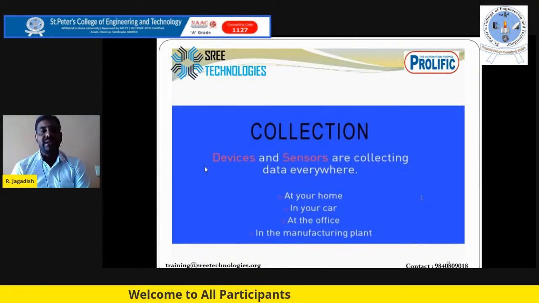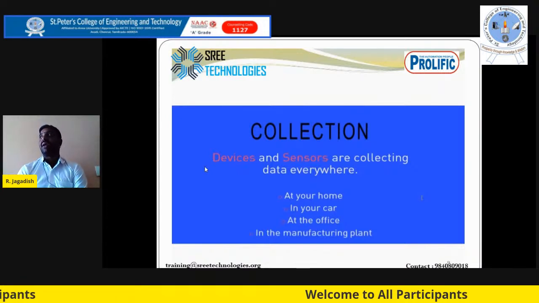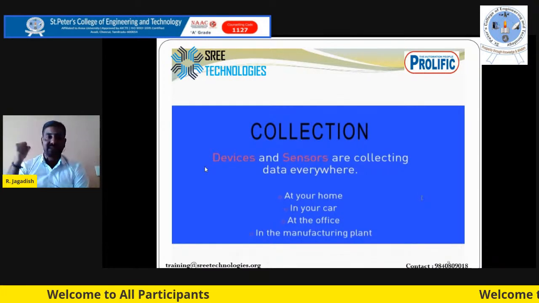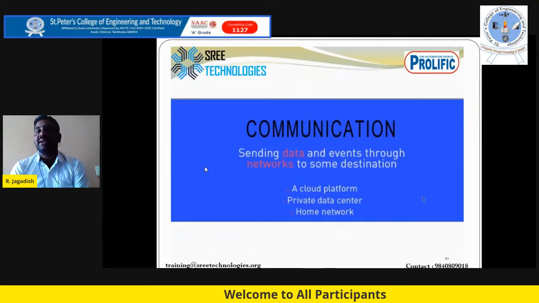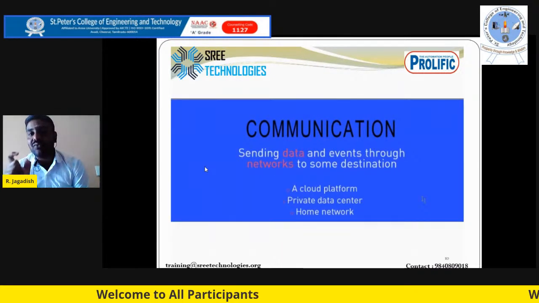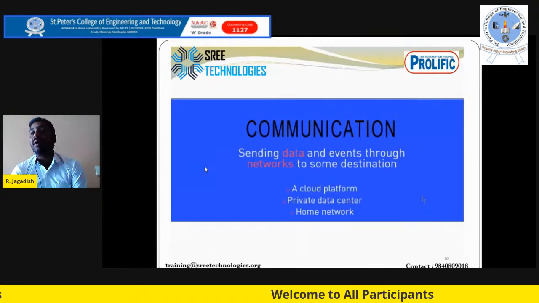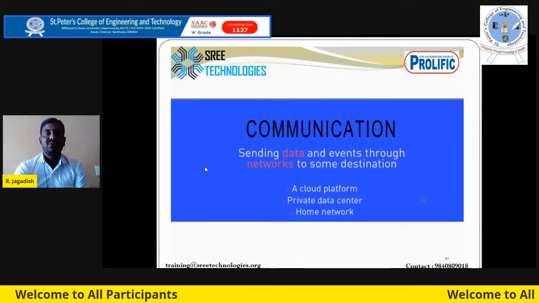Okay. So at the office, in your office, in the manufacturing platform, everywhere we can place the sensors and we are getting and collecting the data. Next is communicate: sending data through networks to some destinations. Okay, a cloud platform, a private data center, and home network, everywhere. Okay. So next is analyze.